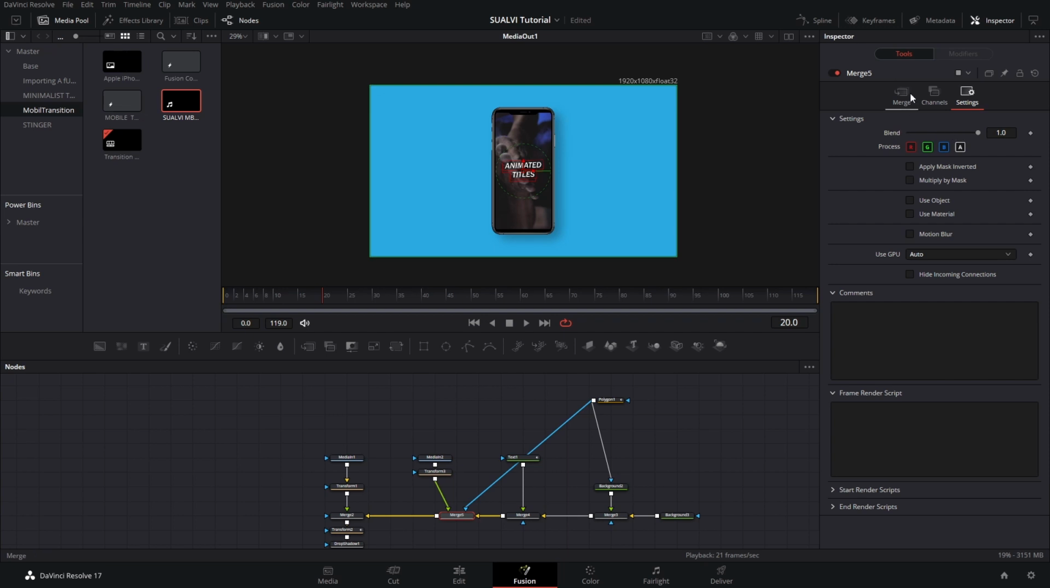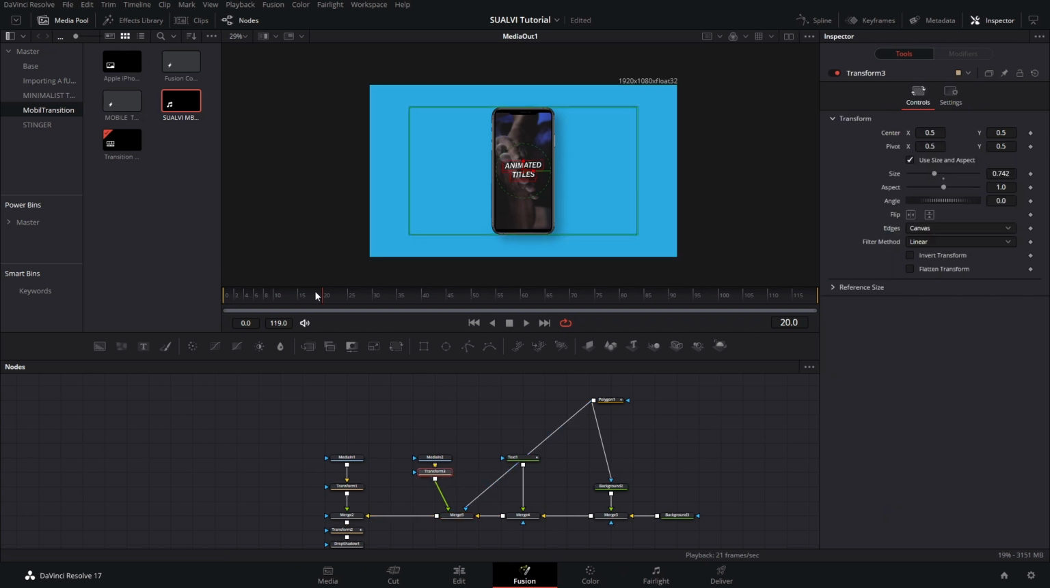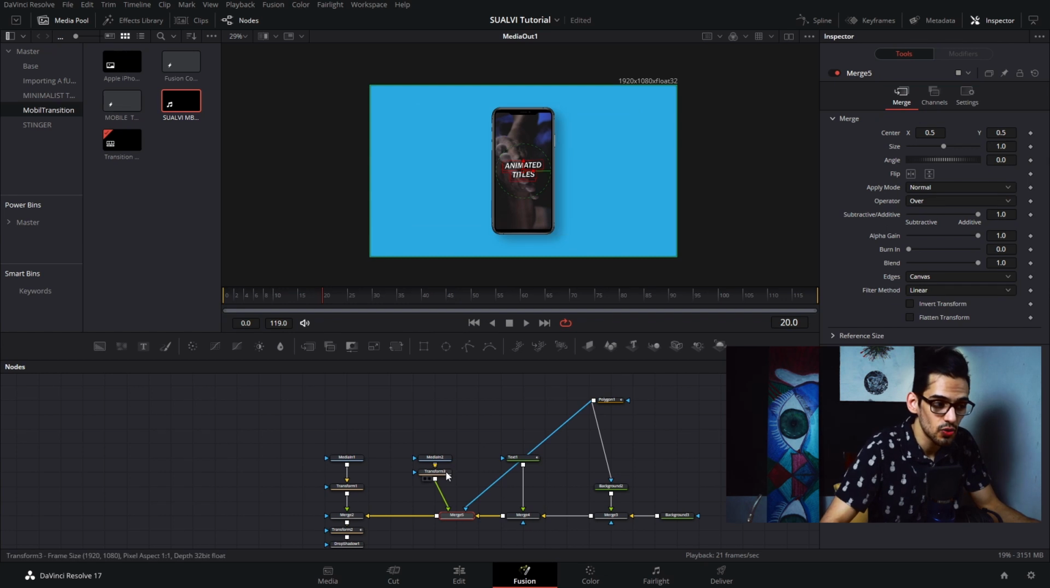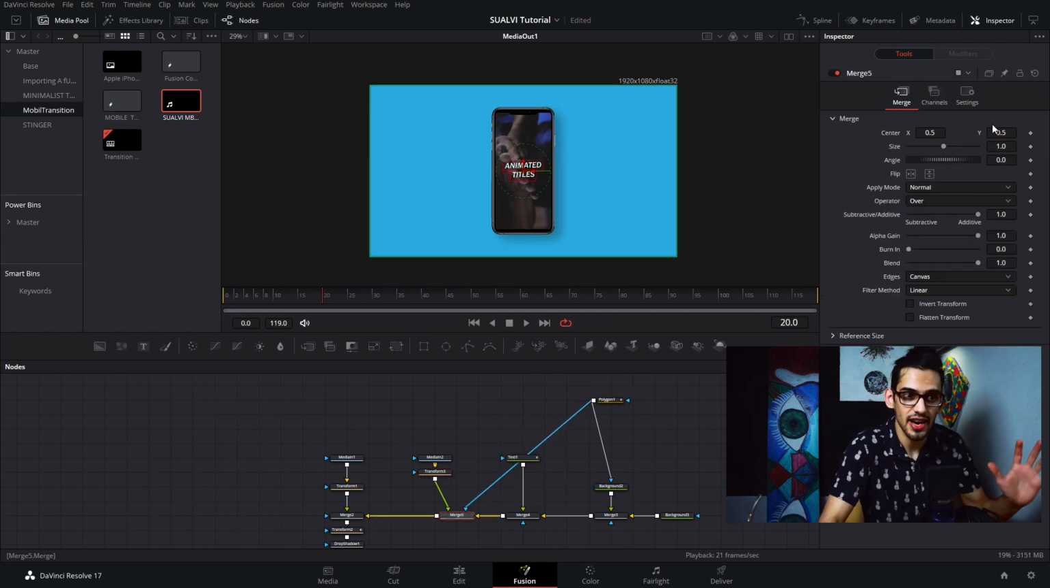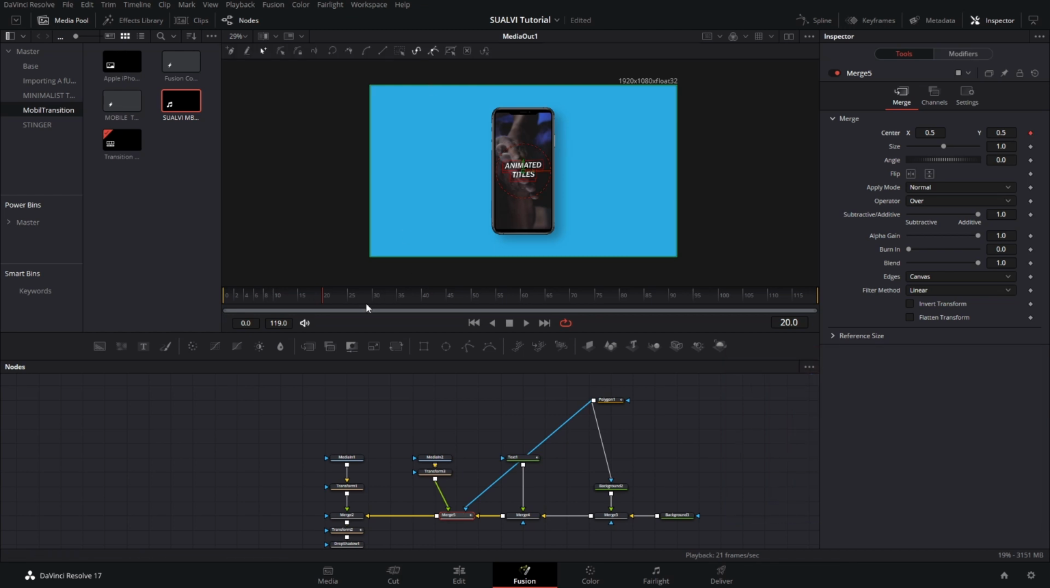If you want to be a little bit more, I guess, complicated, what you can do is you can either use the transform node or you can use this merge node, and we can add a keyframe here for the center and then a few frames forward. Let's do 6 frames or 7 there. And we're going to go to the first one, and we're going to make these actually come from the bottom.